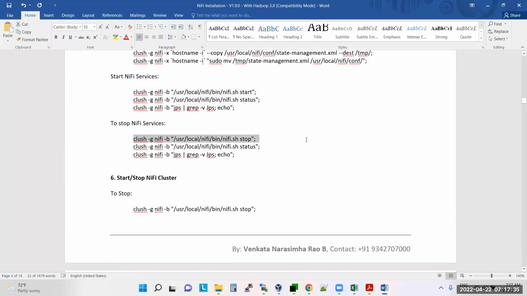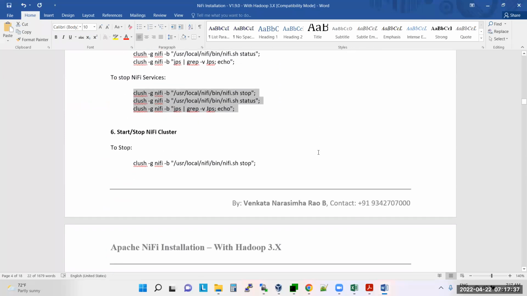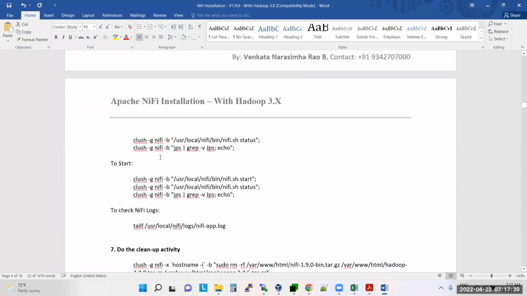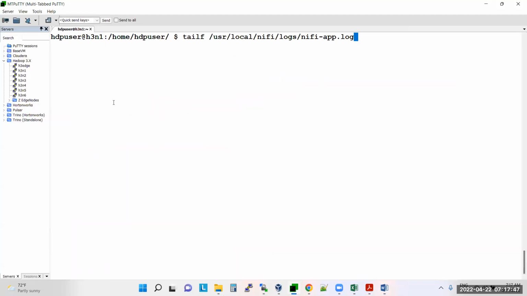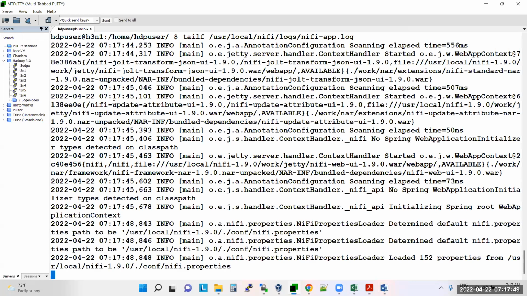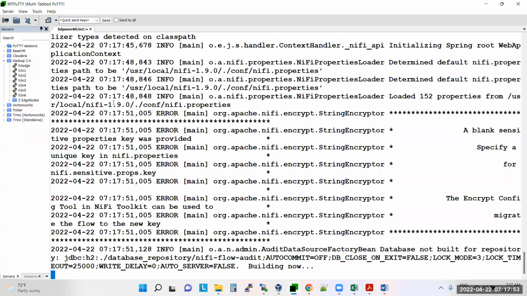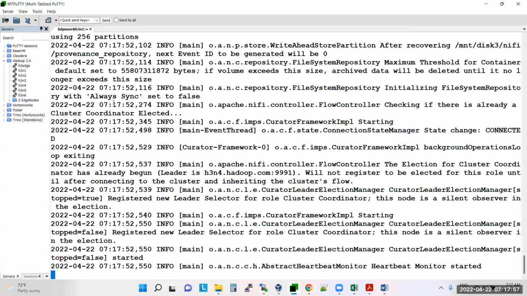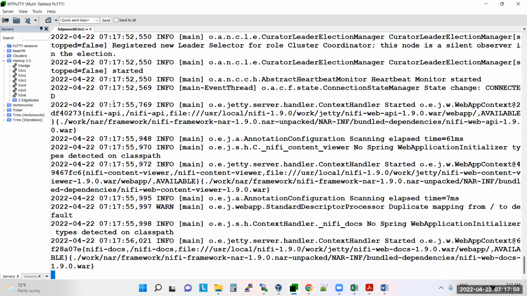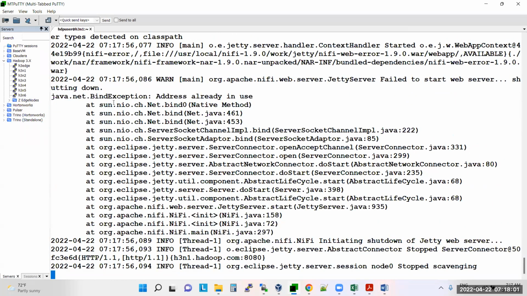If you want to stop, you can use the command. Now, if you want to check the NiFi log, whether it is loading properly or not, if any NiFi node is not starting properly, check this NiFi log. See now, it's loading. Initially it will take some time because it's the first time you are starting.